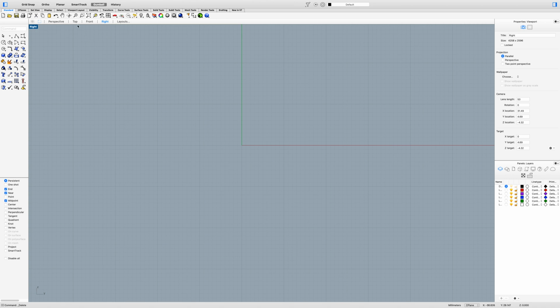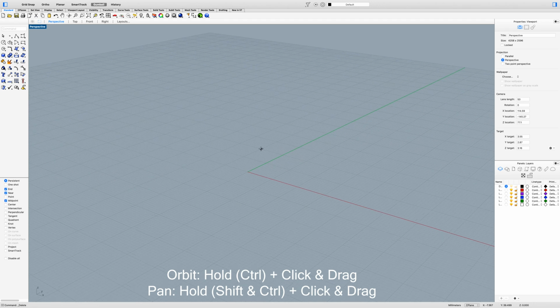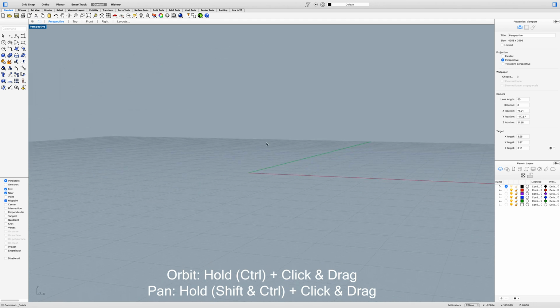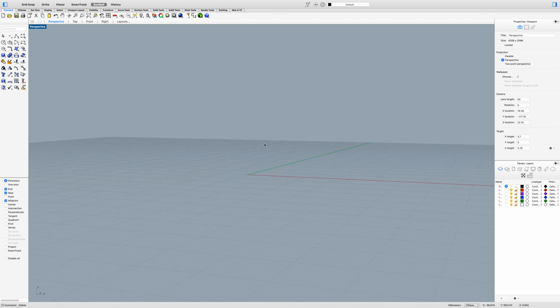And then your perspective view is basically your full 360 view, which you can control your camera by panning and rotating, or orbiting. If you're doing this with a Mac that doesn't have a scroll wheel that's clickable, you'll hold Control and clicking and dragging will orbit, whereas Shift, Control, and clicking and dragging will pan, like that. But if you have a normal PC mouse that has a scroll wheel and a clickable scroll wheel, that'll make your life a lot easier.